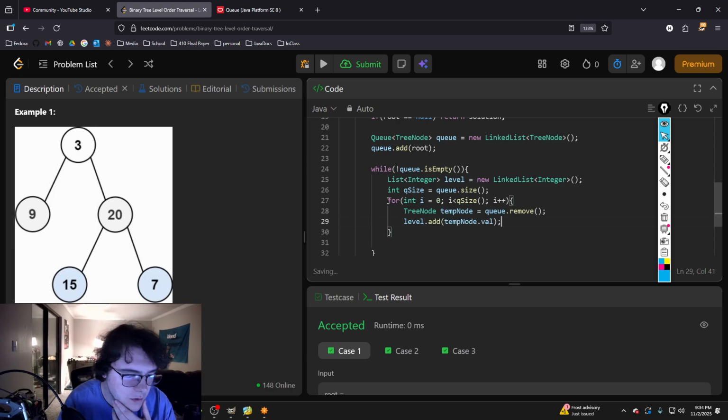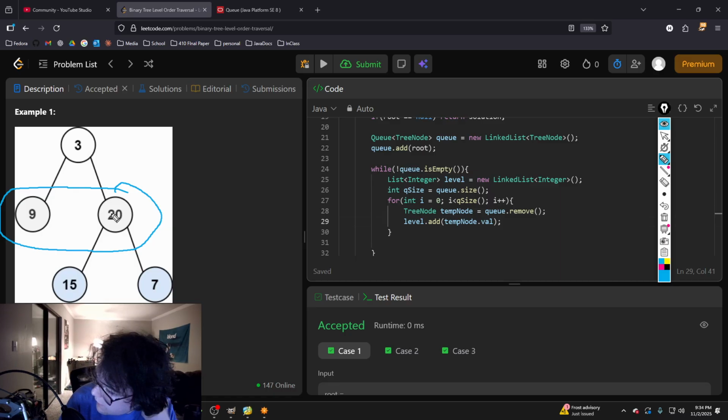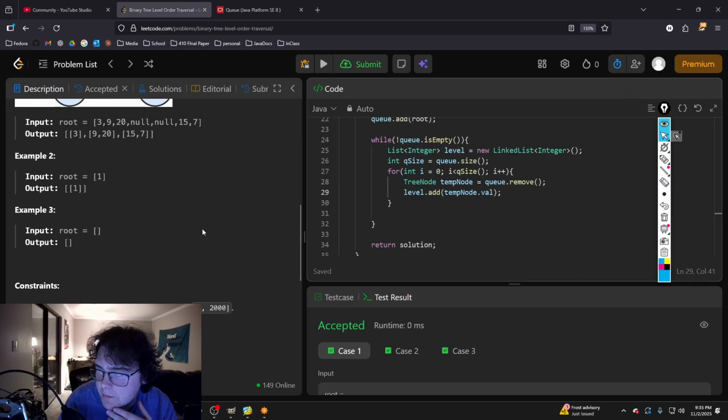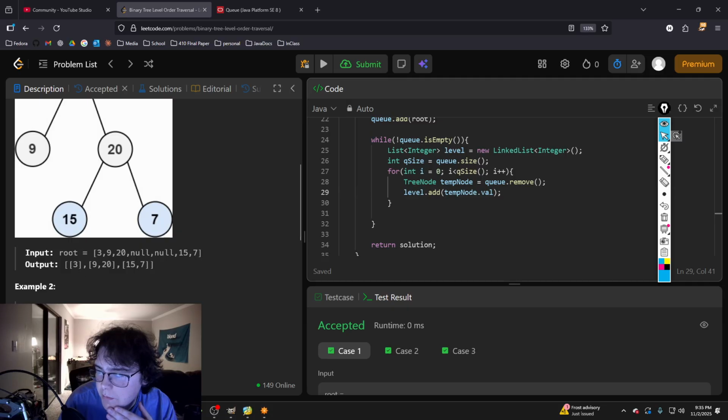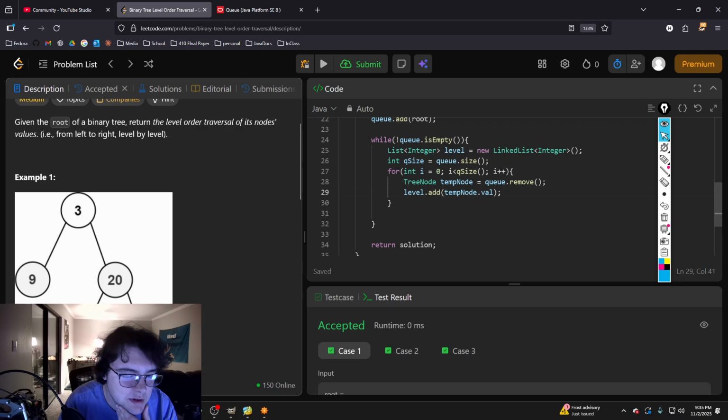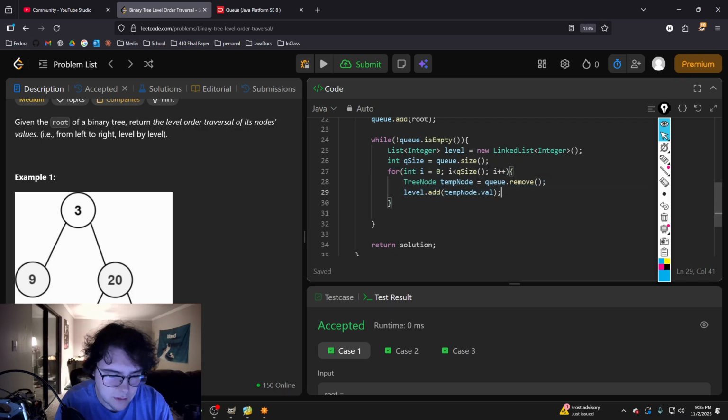And so this for loop will loop over every node at the level, because the queue before it reaches the for loop is only the nodes at the level. And so this will add the values like we want down here at the bottom. So we just want 3, and then we want a list of 9 and 20, and then we want a list of 15 and 7. And so that's what this is doing here. So this for loop will add the value of the current level, because the level is going to add the temp node value, because the queue only has the nodes at that level.